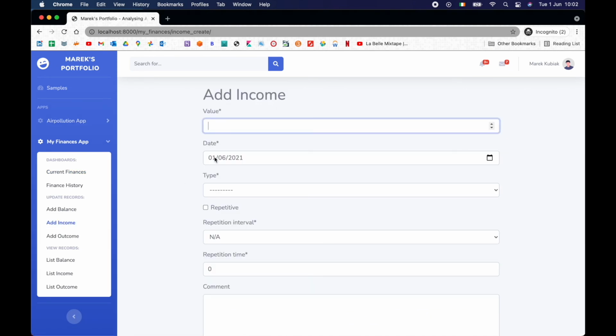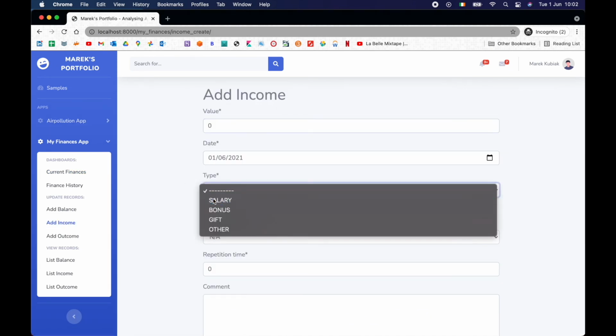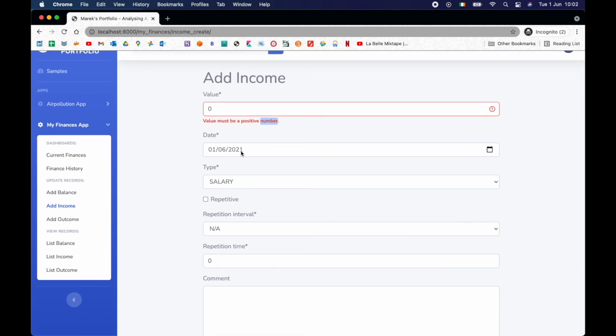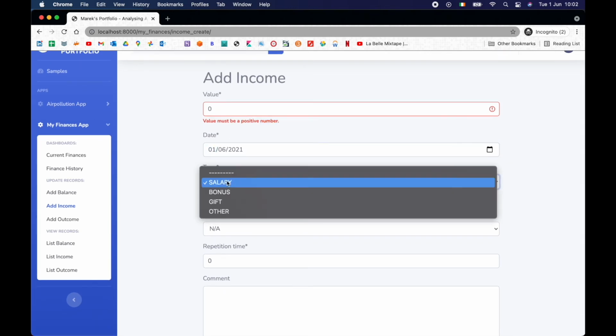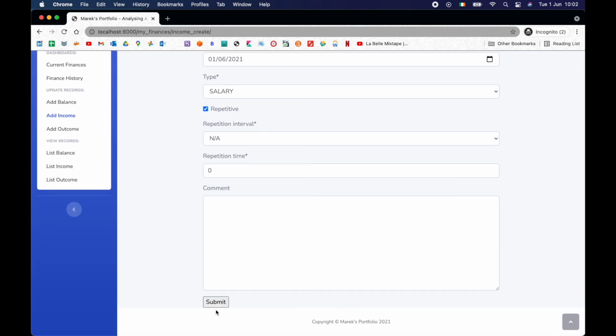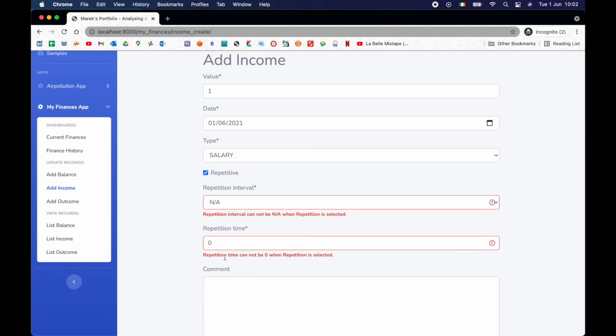Let's try to make some mistakes here. For example, if I want to pass 0 in here, it should give me a value must be positive number, and it didn't happen. I could save 0 before, so I did that there. If I select repetitive here, what didn't happen for me was, let's put 1 in here, I select this, but I don't specify what is the interval and time. Now we have this validation working, so I need to specify.